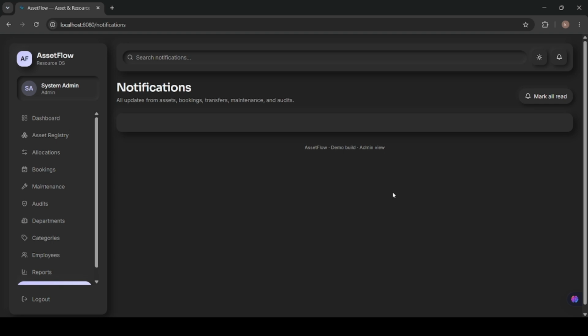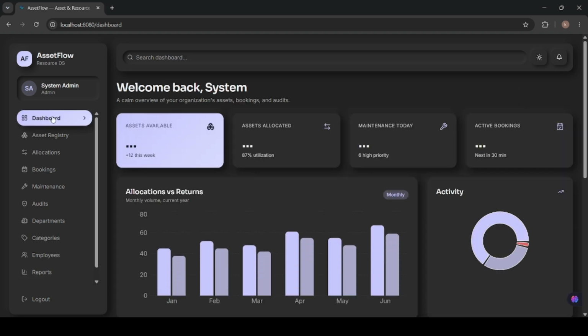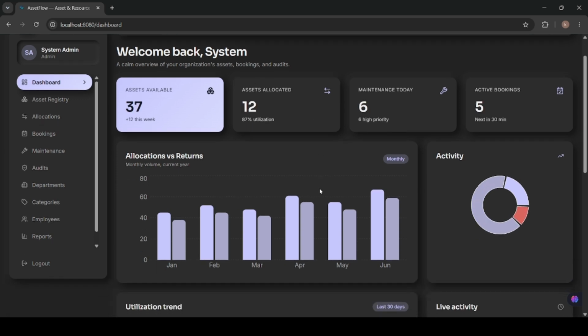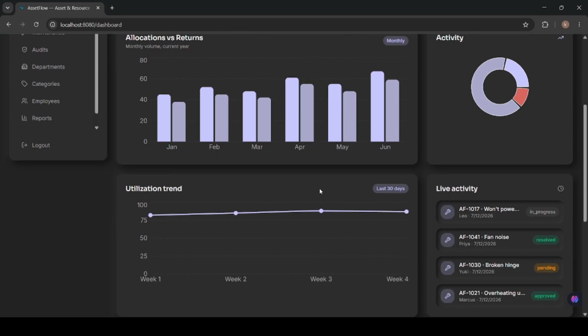Asset Flow provides a centralized and efficient solution for managing organizational assets. It reduces manual work, improves transparency, prevents asset loss, and makes asset management much easier for organizations.